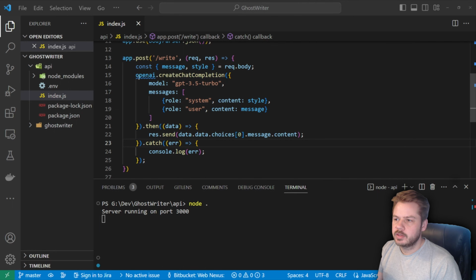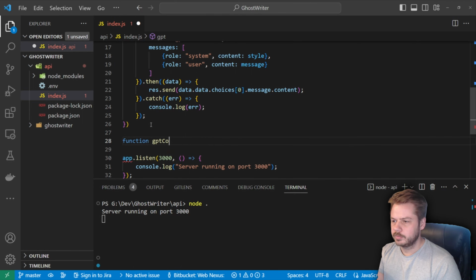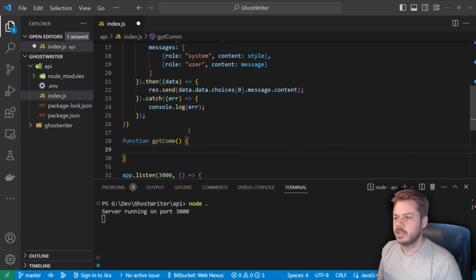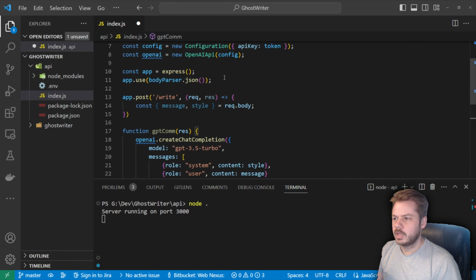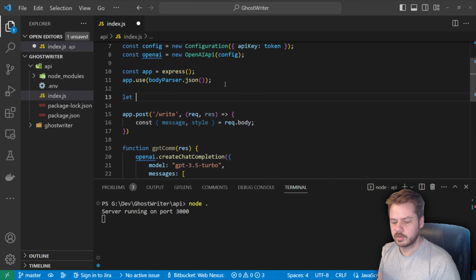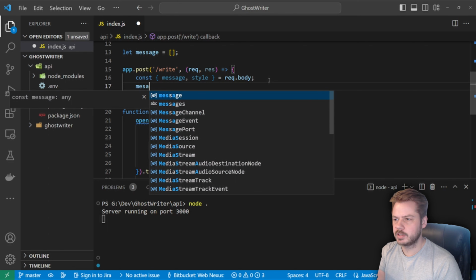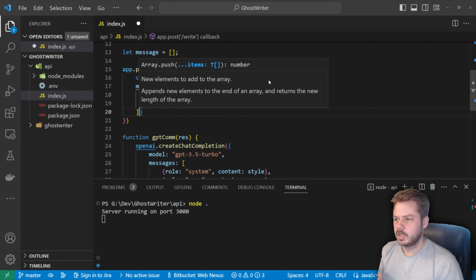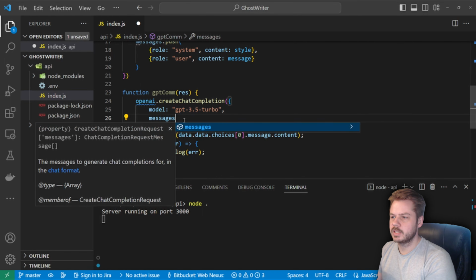So to do this, I'm actually going to replace all of this with a function. So let's create a new function down here, and we're going to call this GPT-com, just GPT communication, and this will take in the resolve that we have up here. So let's copy these lines of code from here into here, and let's also create a new array at the top. So let messages, and that's going to be equal to an empty array, and inside here what we want to do is push these into the array. So we'll say messages.push, and then we'll insert that content into there without the array surrounding it, and then this messages here will just be equal to messages.